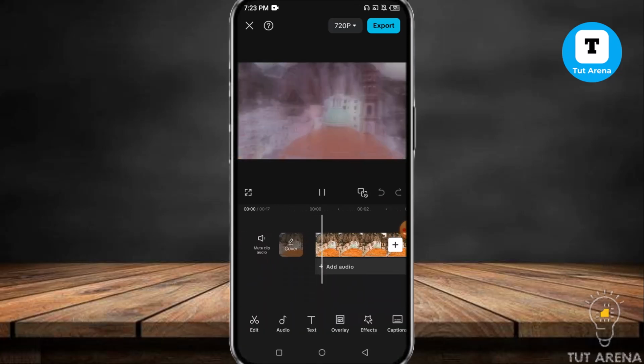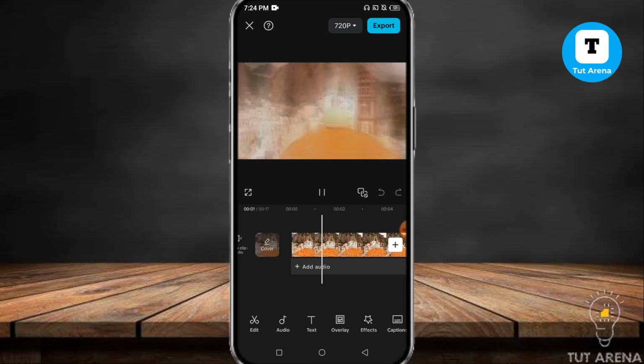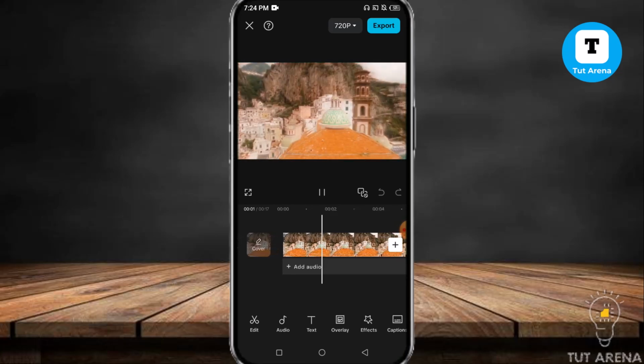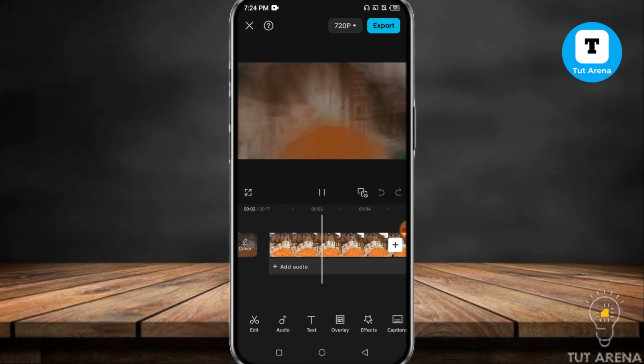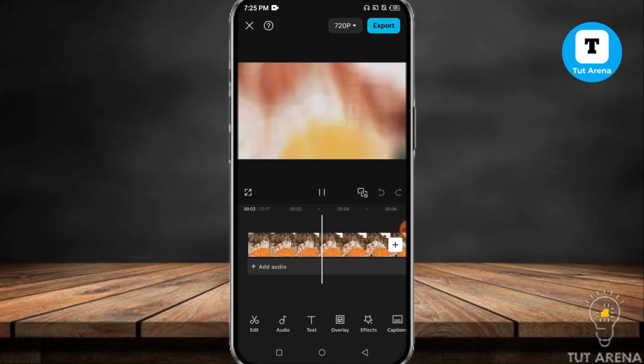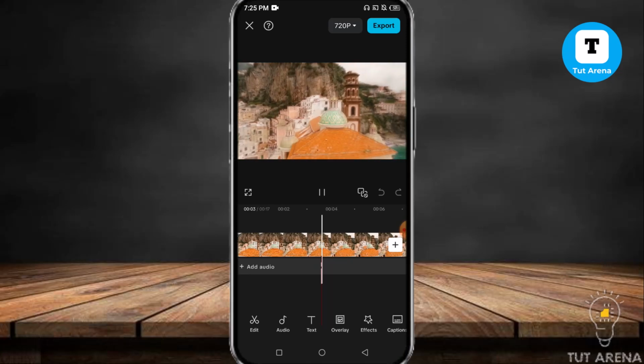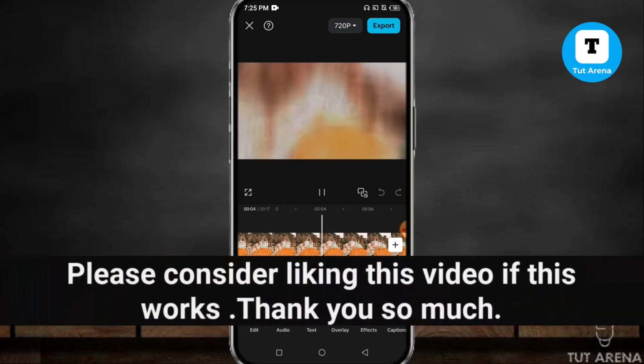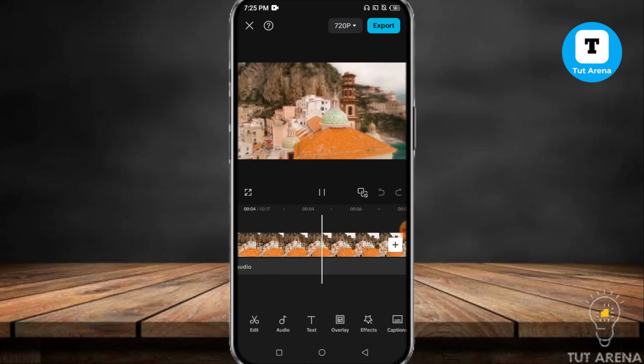And now your video is ready. Here you guys will find out a dreamy and soft focus effect. So this is how you guys can create a dreamy soft focus effect in your video by using CapCut app.